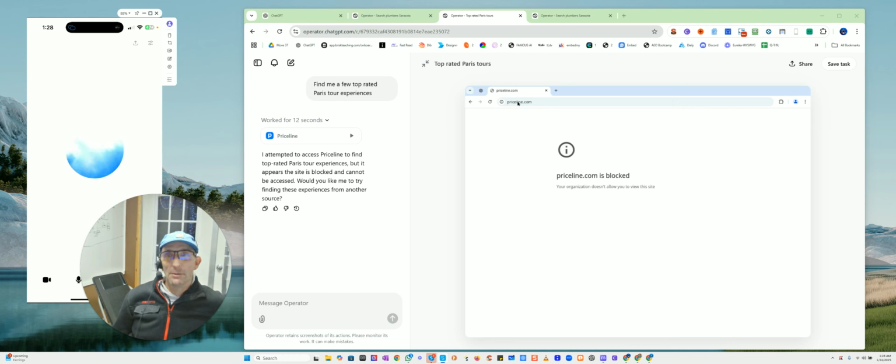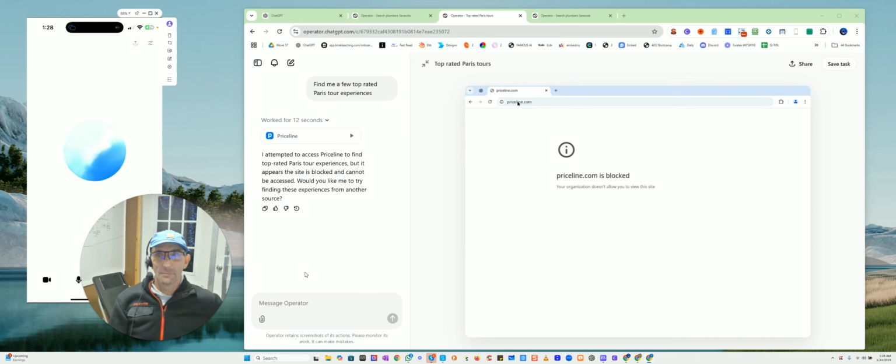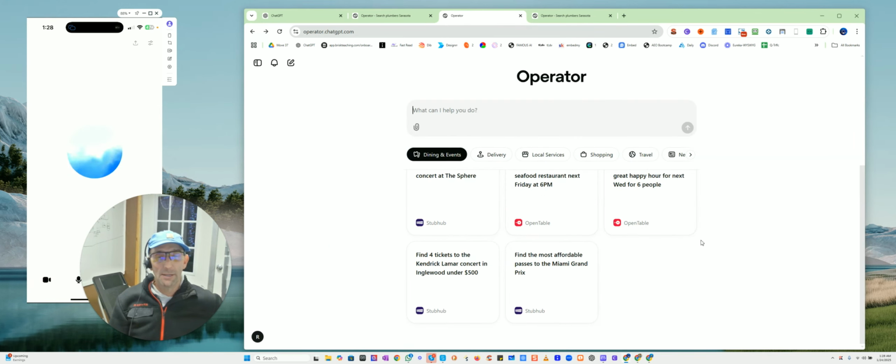But it would just seem odd that OpenAI launching a brand new feature like this would not talk to Priceline and say, hey, we're going to have some queries coming in from millions upon millions of people who are testing the first ever automated AI browser in history. It does seem unusual. They might be working on expanding compatibility over time. It's still a new feature, so there might be some kinks to iron out. It says, I attempted to access Priceline to find top-rated Paris tour experiences, but it appears the site is blocked and cannot be accessed. Yeah, Priceline probably was like, we're not going to take a million queries a minute from OpenAI tonight.